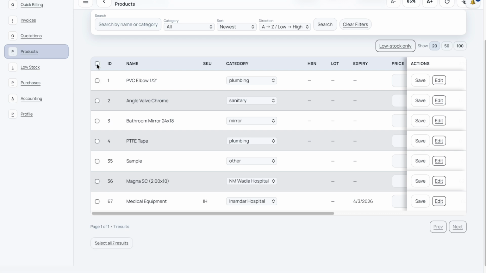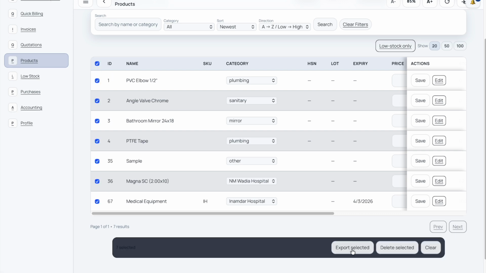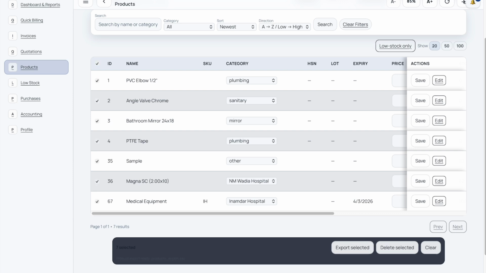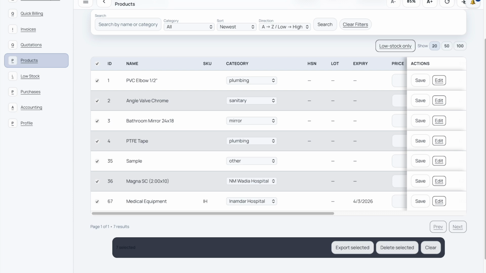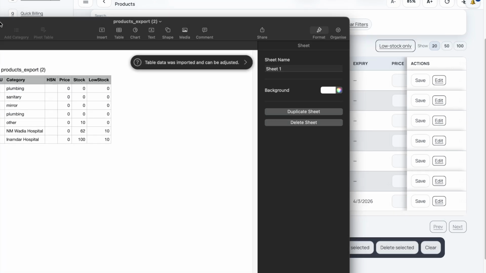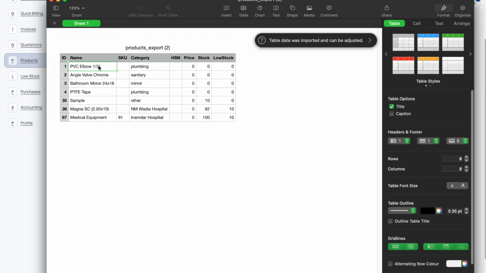Just click on this, select all, and you'll see export selected button. Now once you click on it, you'll see a file downloaded automatically in the downloads folder. So it will look something like this. So it will give you the list of all the details for your products.